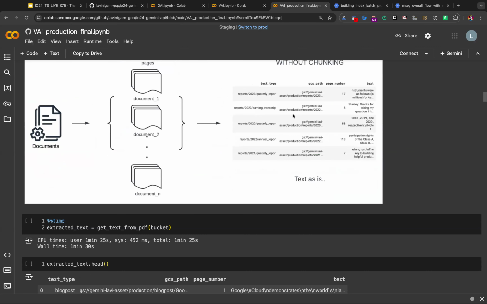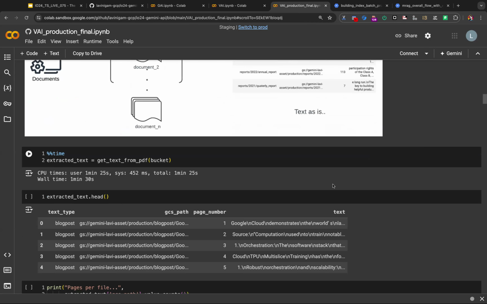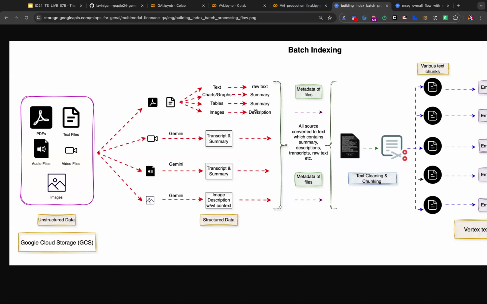Just to show you, this is what we are doing here. Again, in this diagram, you can see that I have a text, I have a GCS path, I have a page number, and I'm extracting the raw text here, right? And this is how the data looks like in that case. So we have the metadata as well. So we have the GCS path, we have the page number, and all the different things that are available. We extract them one by one, and we keep it in the same data frame.